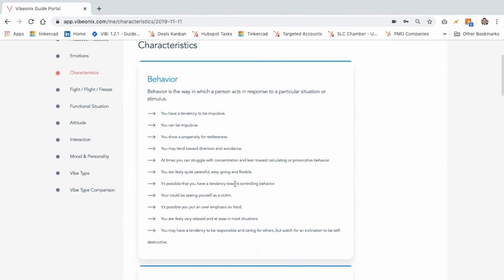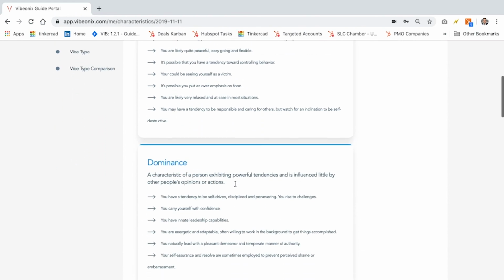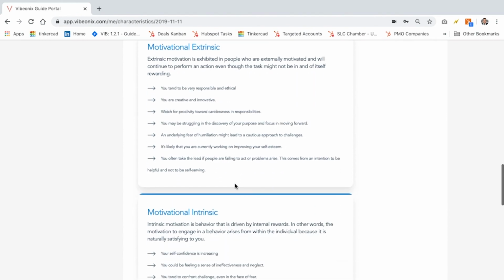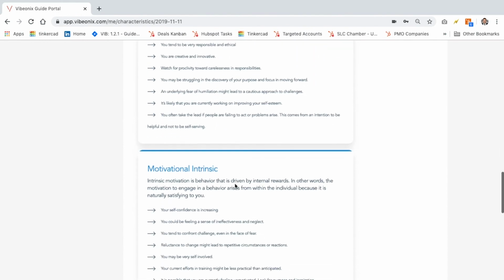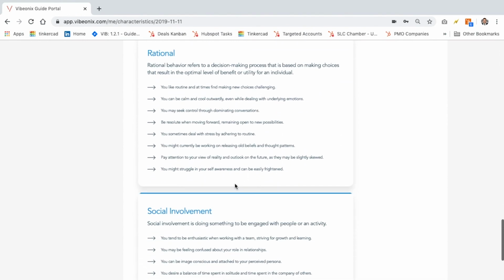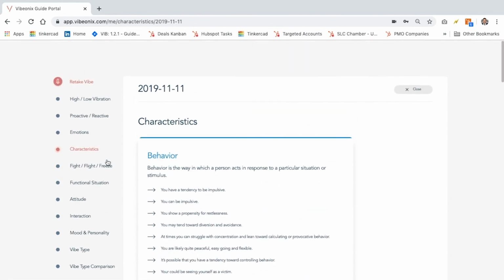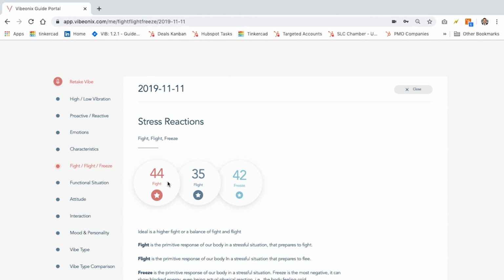Characteristics. This shows several characteristics related to my behavior, my dominance, my emotional state, my functional state, my extrinsic motivation versus my intrinsic motivation, my rational state, and my social involvement. Fight, flight, freeze. This shows me how I respond to stress, whether I tend to stand up and fight it, or if I tend to flee a stressful situation, or if I just freeze in that situation.